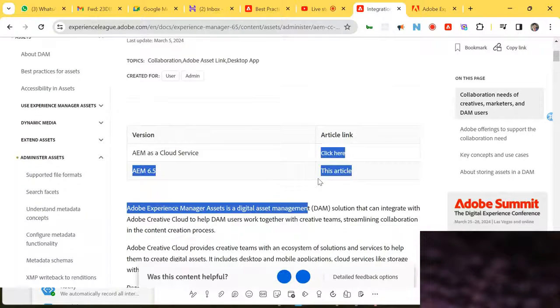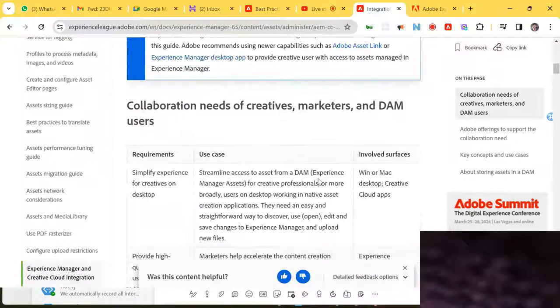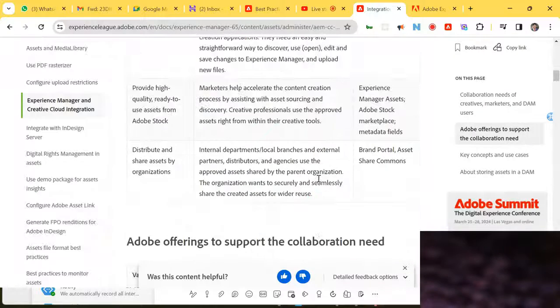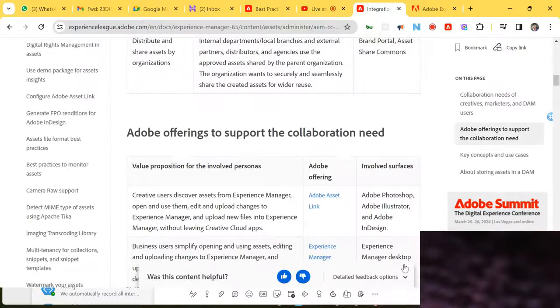For AEM 6.5, this is another article. So they have described, based on the support, how you can integrate: for creating users, for discovering assets from Experience Manager, open, use, edit, upload. Suppose you are a Photoshop editor and you want to know the assets from AEM and also open, use, edit, and upload new ones. The Adobe offering we can use is Adobe Asset Link. It can integrate with Adobe Photoshop, Adobe Illustrator, and Adobe InDesign.